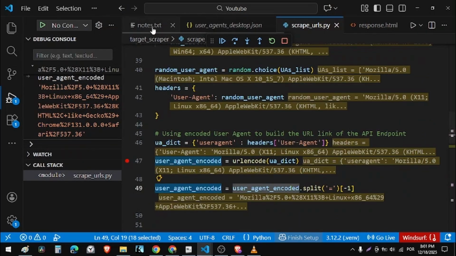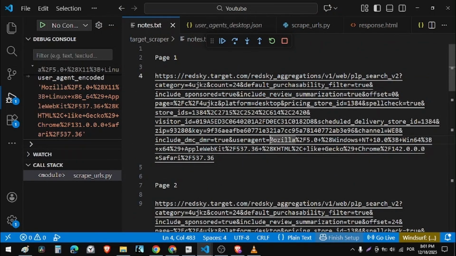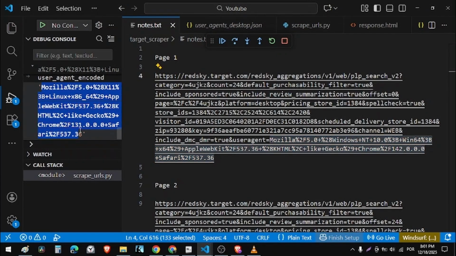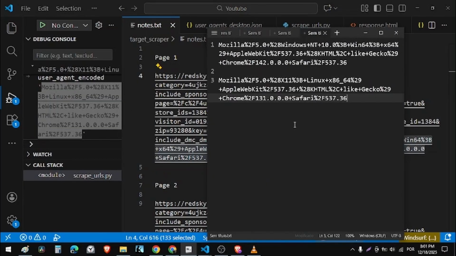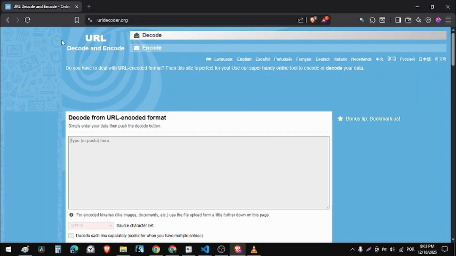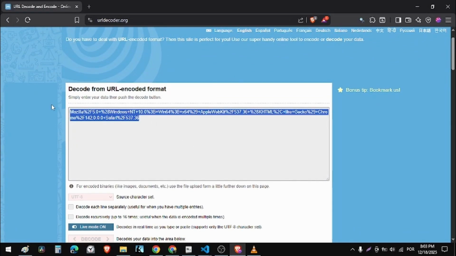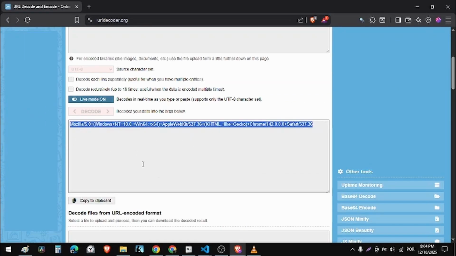Now let's go on the original link and copy the user agent encoded and paste it in Notepad. Then I will also copy this user agent encoded we got from our code. And then on this URL decoder website, which I showed in the last video, I will paste the user agent encoded here. First, the original user agent. Then you can see it decoded here below.